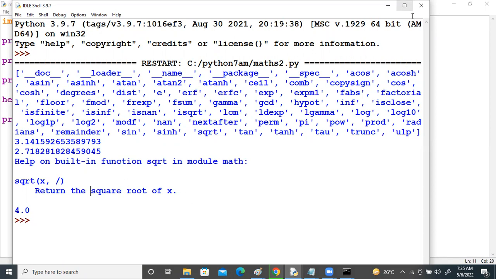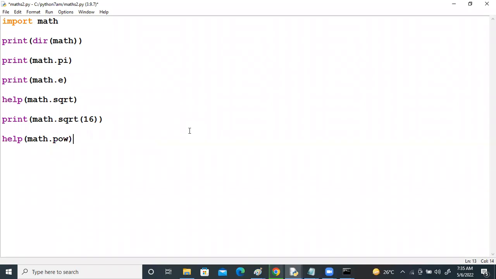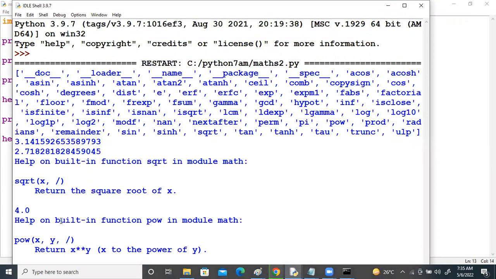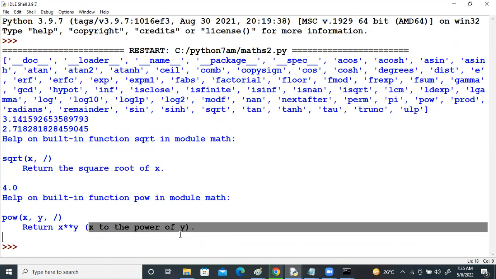Now, for example, if you don't know how to use another functionality, like the power function, you can say help on, within the math module, which function, the power function. Just check help on math.pow. So: help on built-in function pow in the module math. The power function expects two values, x comma y, and returns x to the power of y.